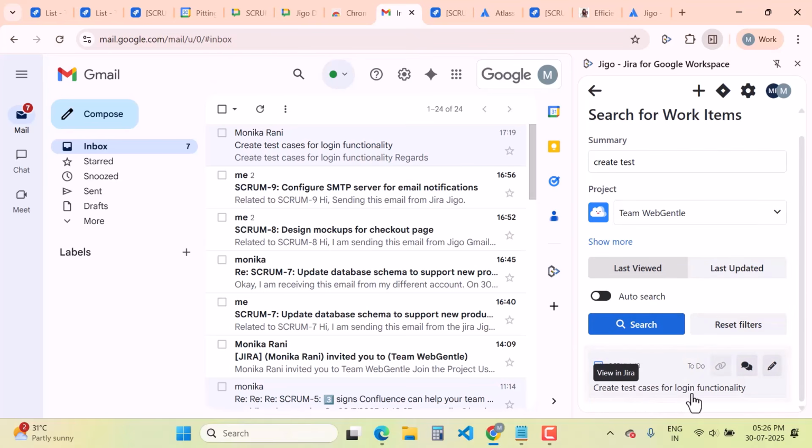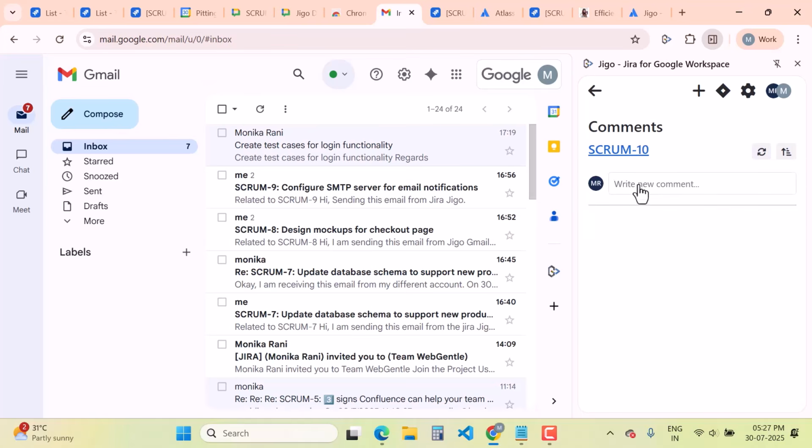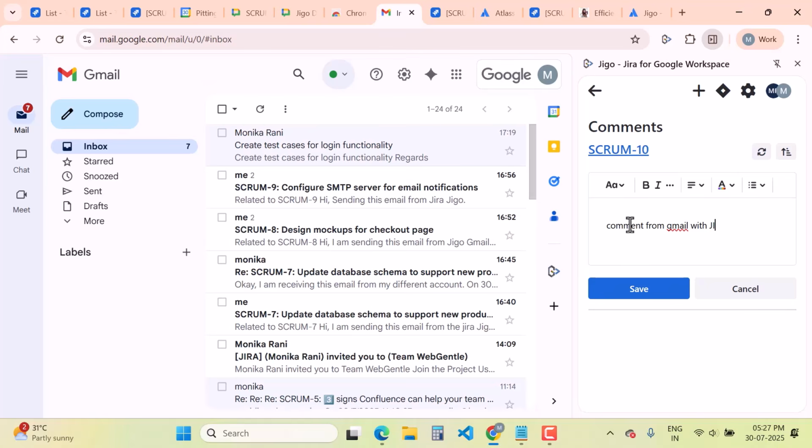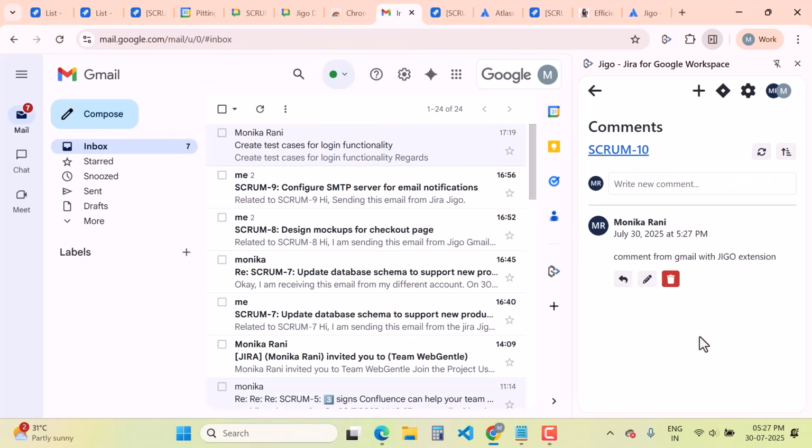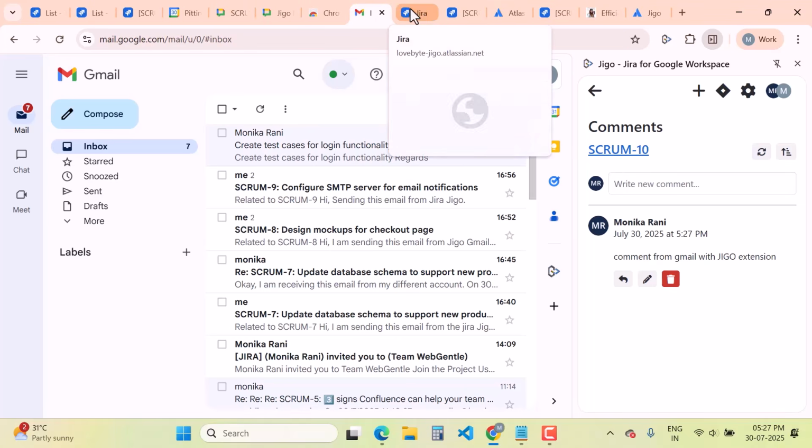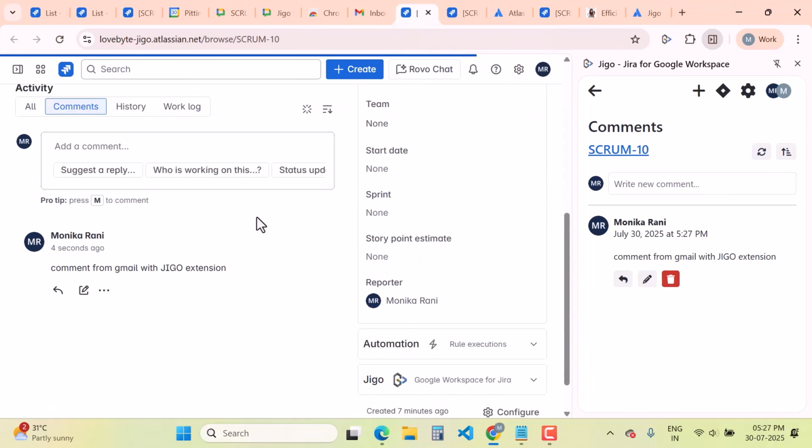If I want to make a comment, I can simply go to the comments from here, and then I can write a comment from Gmail with JIGO extension, and I can save it. If you open the Scrum tab, you will be able to see that particular comment. You can see the comment from Gmail with JIGO is here.